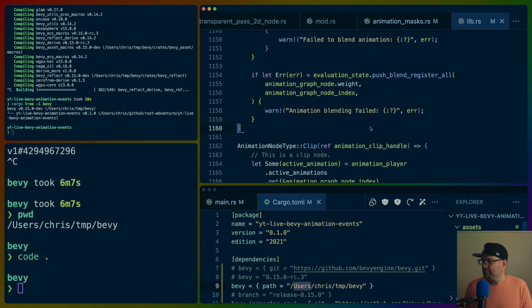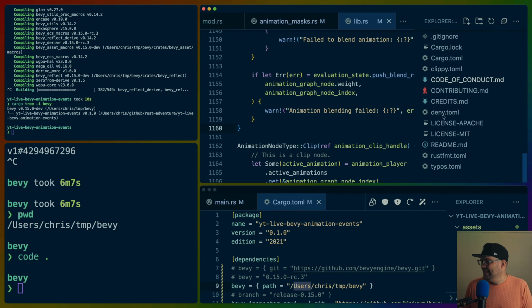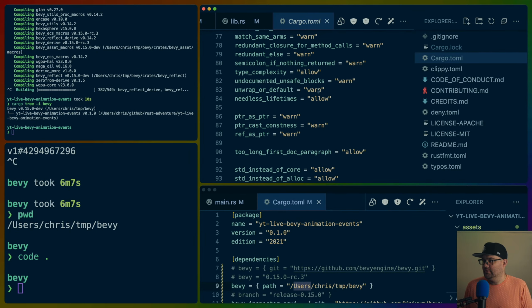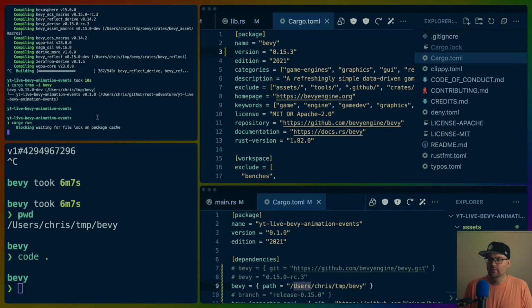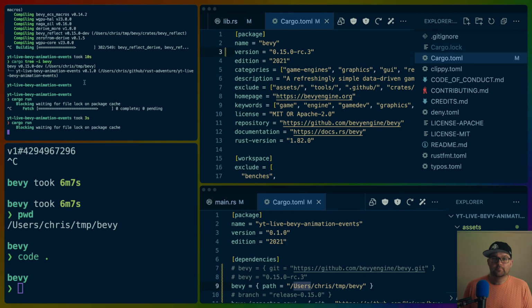Pull that back up. If this is 0.14, I'm going to be really mildly embarrassed. 0.15 dev. I guess let's just make this 0.15.3. Well, not 0.15.3. What is it? 0.15.0 RC3. Yeah, but I don't understand why 0.14 came in off 0.15 dev.